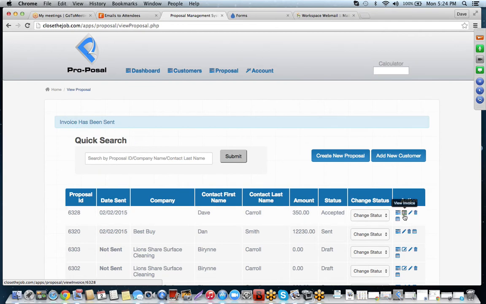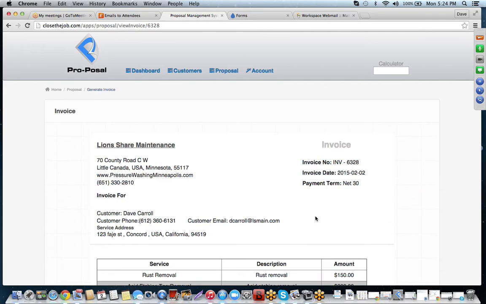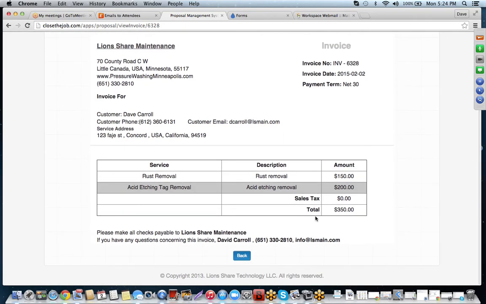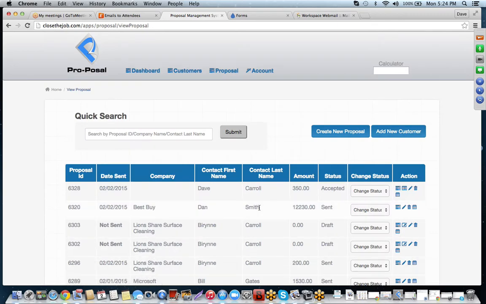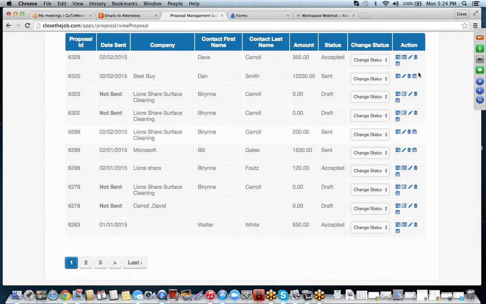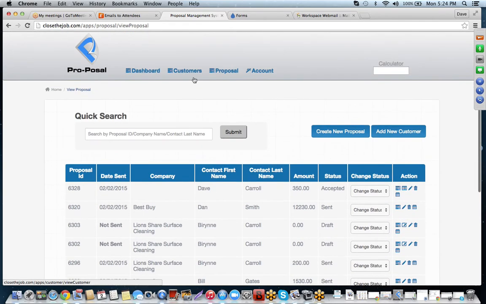Now you'll see here what happened with this bid. Unlike the one below for Best Buy, we've sent this invoice. We now have the ability to view this invoice again, making sure that we sent it, we're able to keep up on it, you can print from there, do all that great stuff.